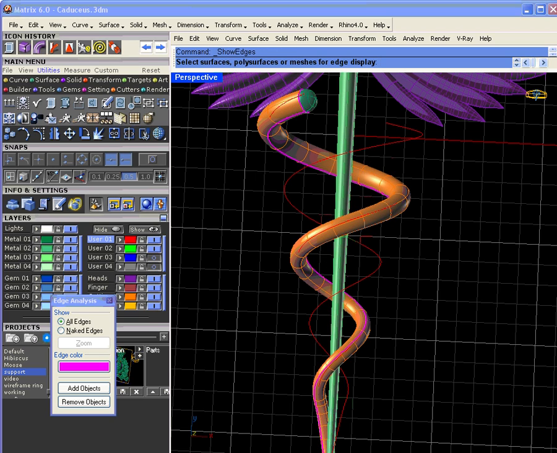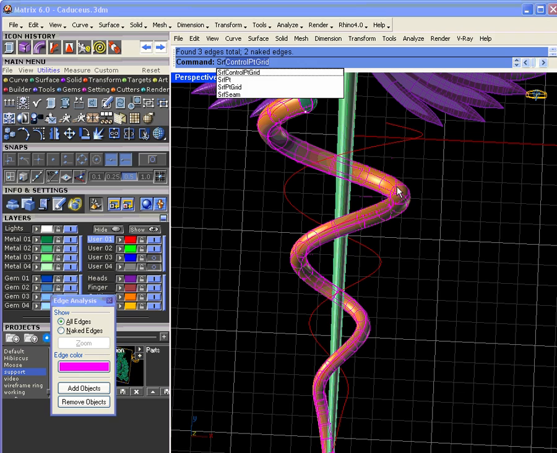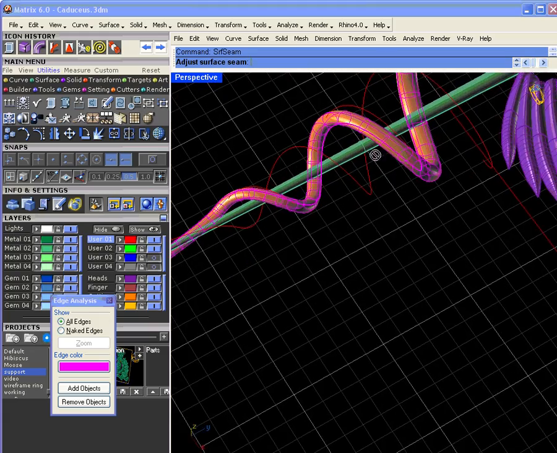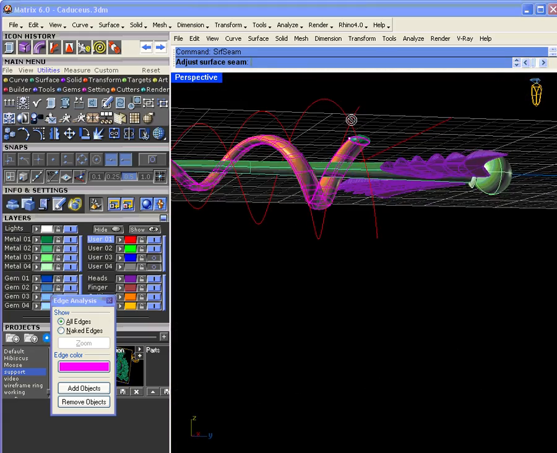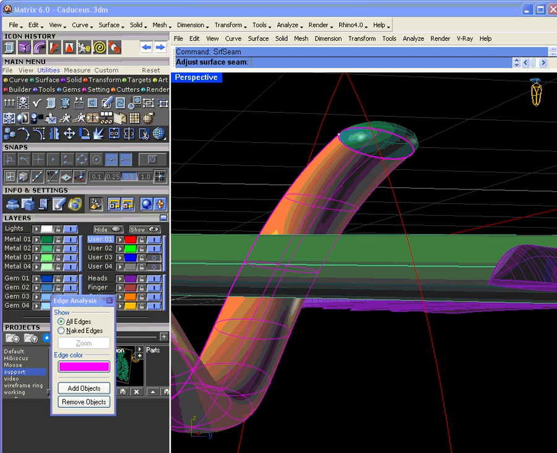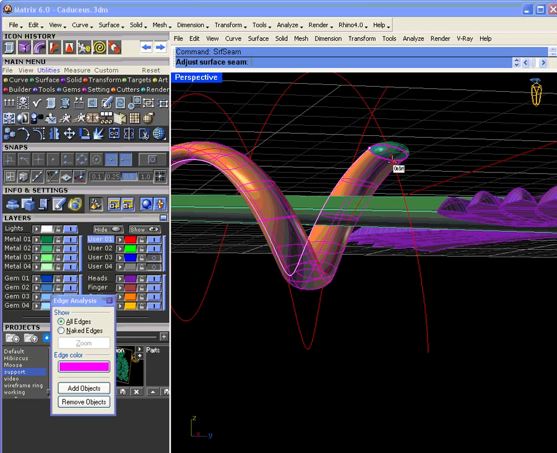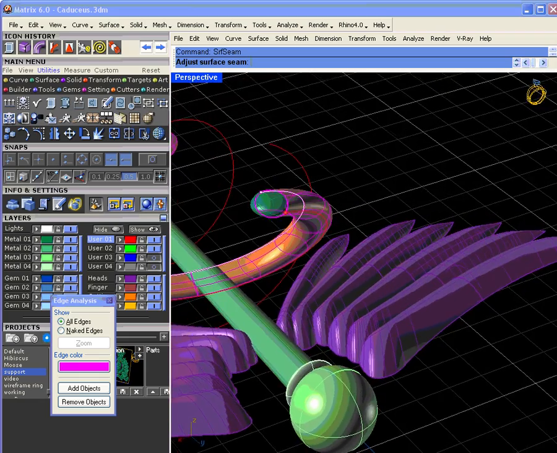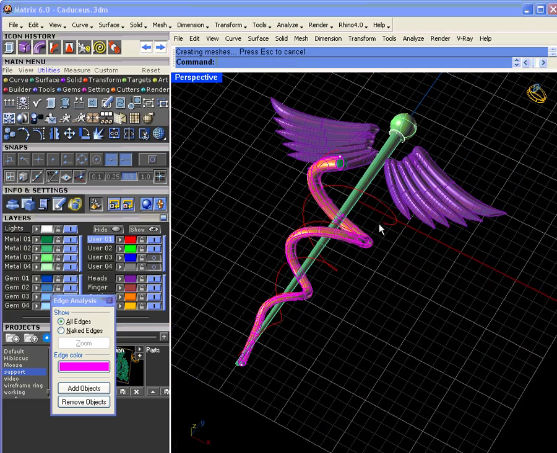So let's go SRF seam. I don't know where that button lives, but SRF seam, adjust closed curve seam, and I'm going to drive that to the back in theory. Let's see what that does for us. There's where the seam is now.